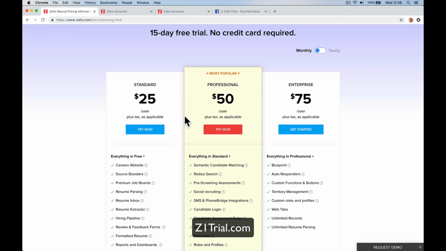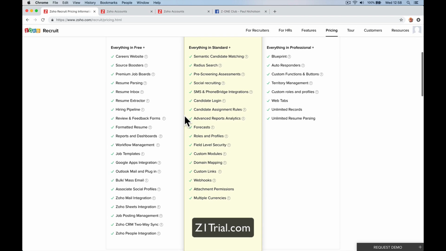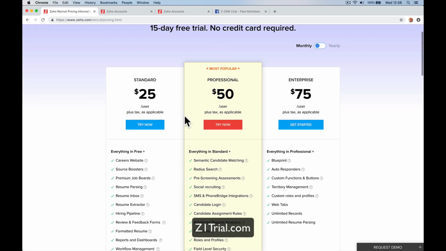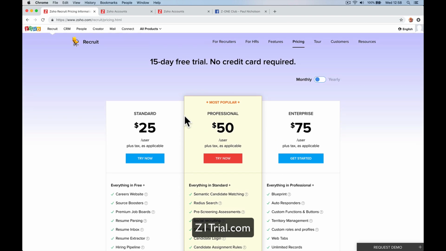Zoho Recruit, really cool. Going to help you manage your candidates, your job openings, especially if you're a recruitment agency. But for the price of enterprise level, look at Zoho One, right?